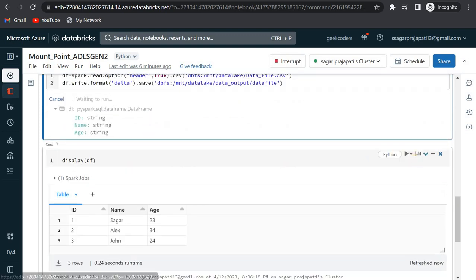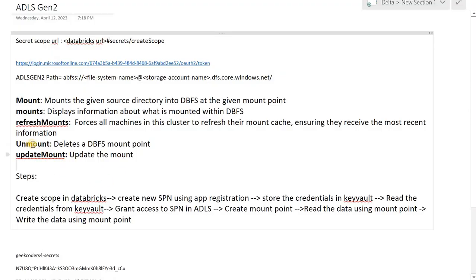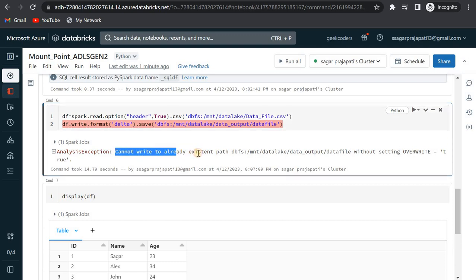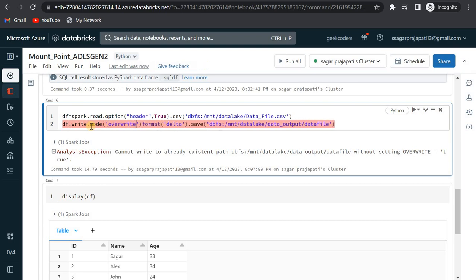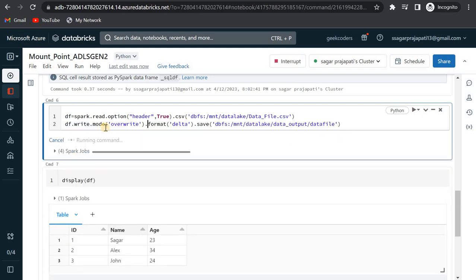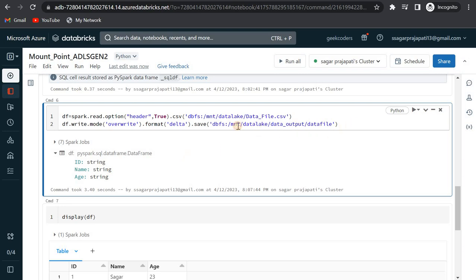Okay, meanwhile it is running. Apart from this, what I have told you, that I will try to unmount the mount point and refresh the mounts also, right? Now you can see it is saying that it cannot write to an already existing path, so override. Okay, I need to use the override option, so I can write mode and override.